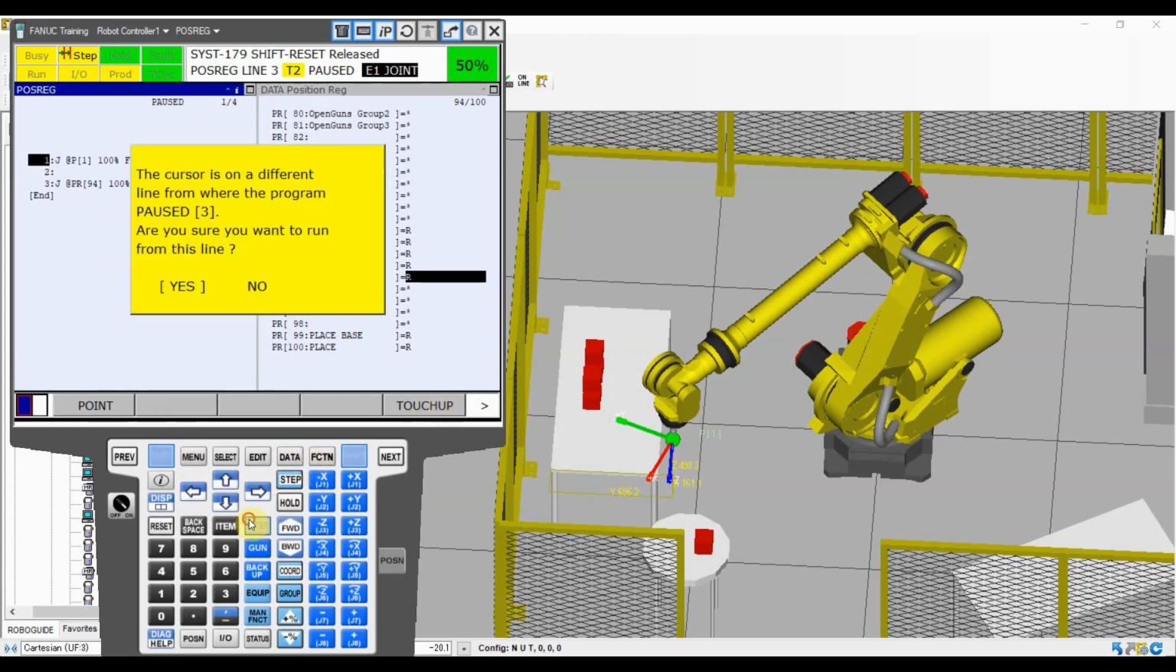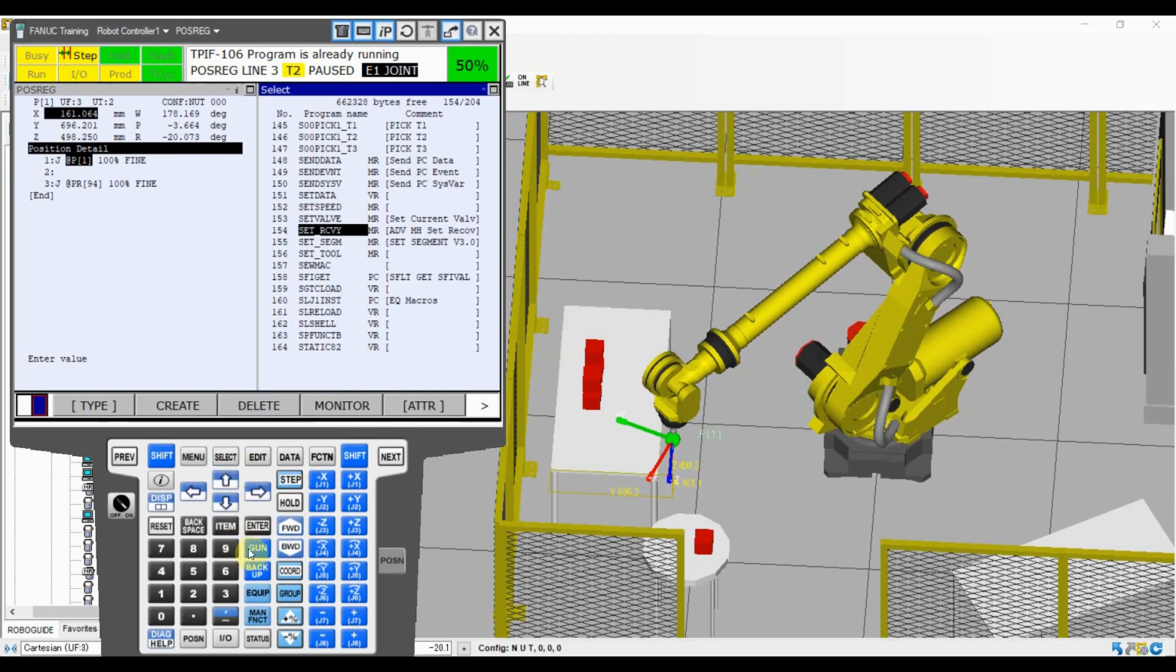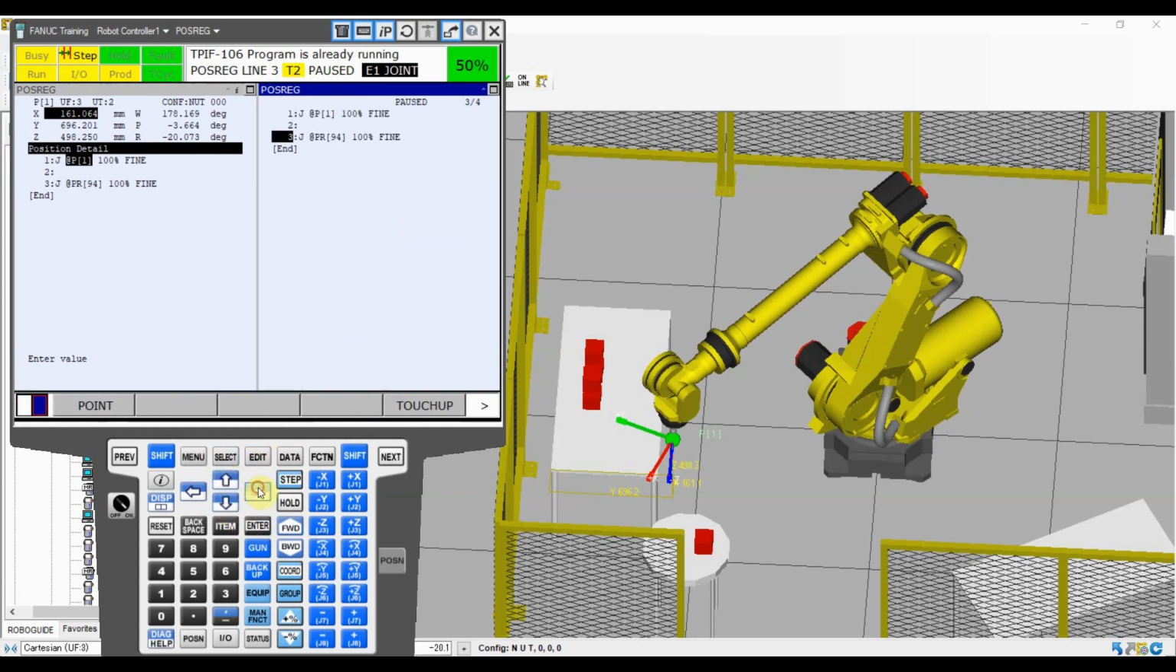If I run through the program, the robot is not going to move. It stays in one point. But let's take a look at this. So if we take a look at the position, let me open that program in a second window so we can see this nicely actually. So you can see the difference.